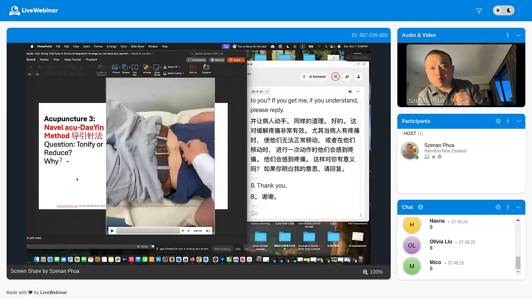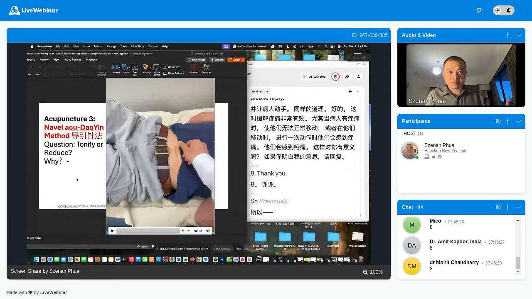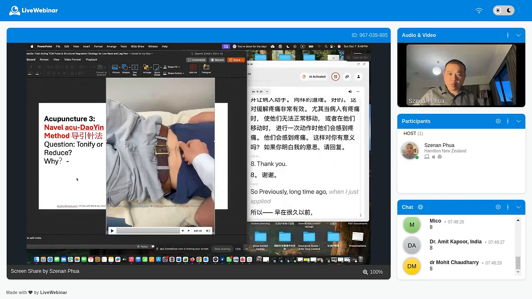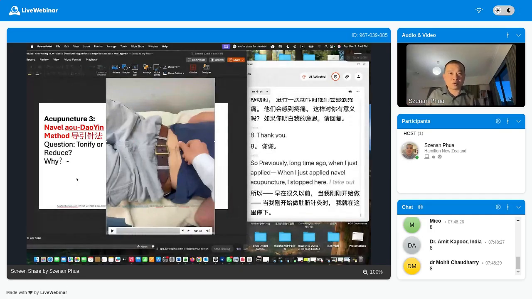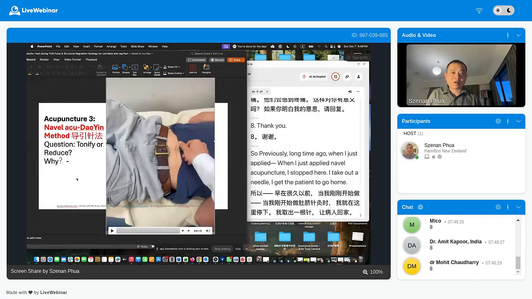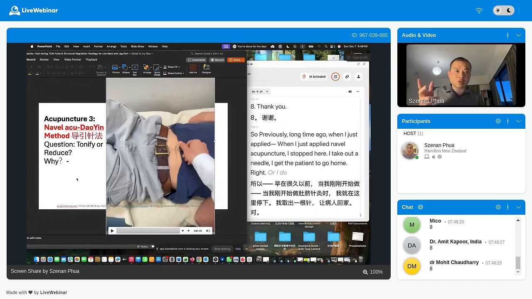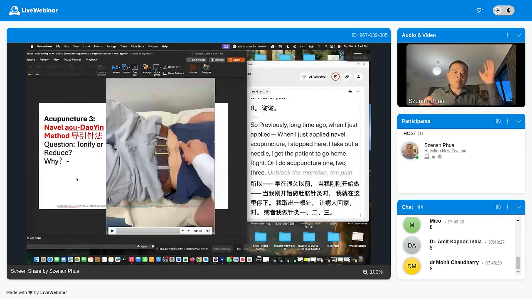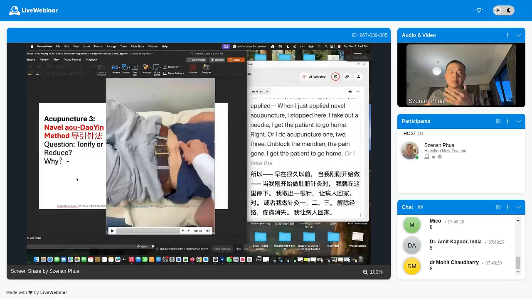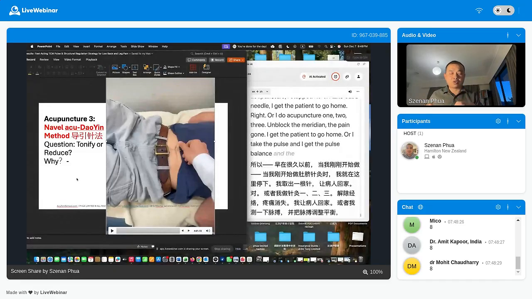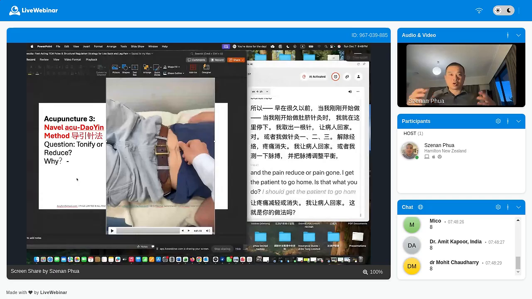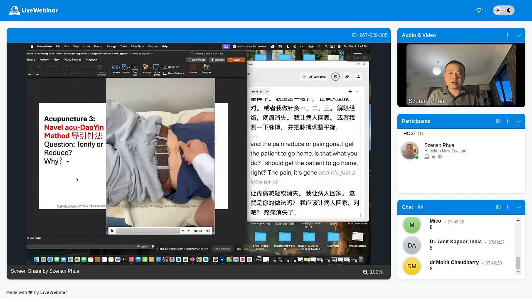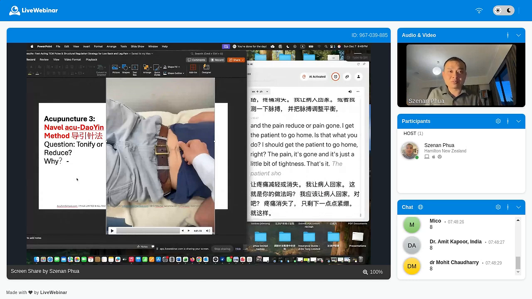So previously, a long time ago, when I just applied navel acupuncture, I would stop here. I take out the needle, I get the patient to go home. Or I do acupuncture 1, 2, 3, unblock the meridian, the pain gone, I get the patient to go home. Or I take the pulse and I get the pulse balanced and the pain reduced or pain gone, I get the patient to go home. Is that what you do? I should get the patient to go home, right? The pain is gone and there's just a little bit of tightness. That's it. The patient should go home, right?